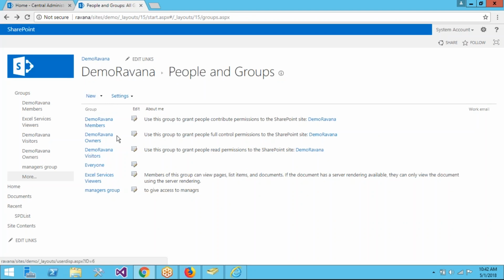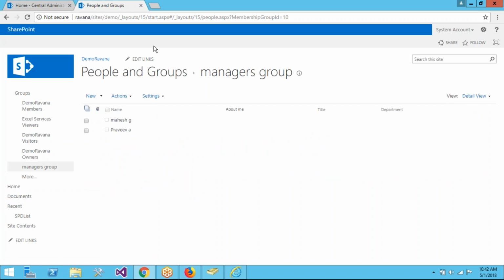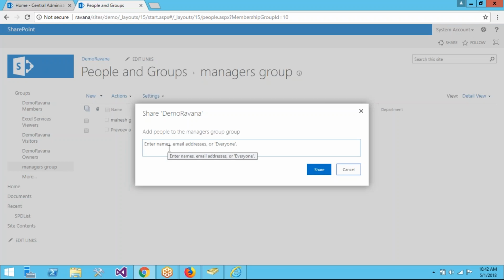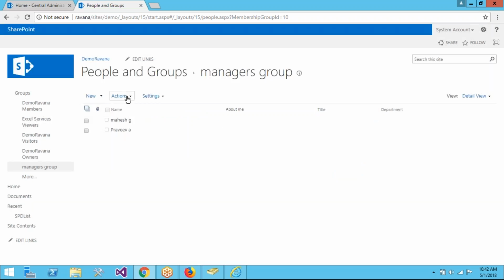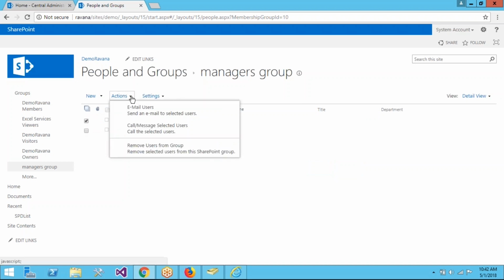If you have an existing group that is already created and you want to edit it directly, you can hit the edit option, or you can hit this one. When you hit this one, it will open the same window as before. If you want to add new users, you hit here and add the users. Or if you want to modify it, say Mahesh is already available and you want to delete him, select him and then hit remove user from the group, and it will delete the user.